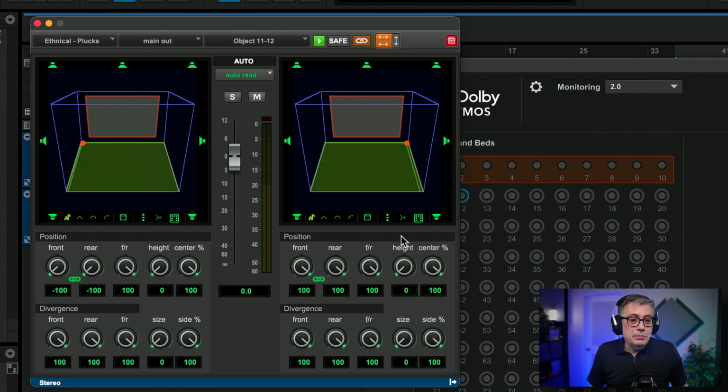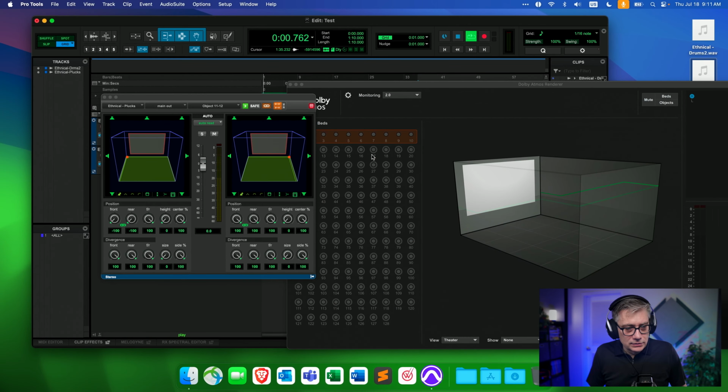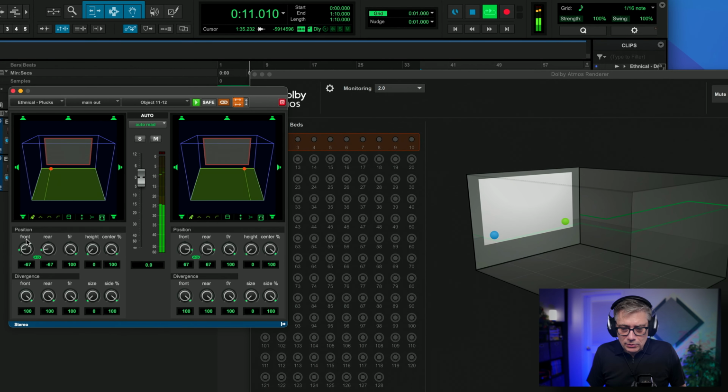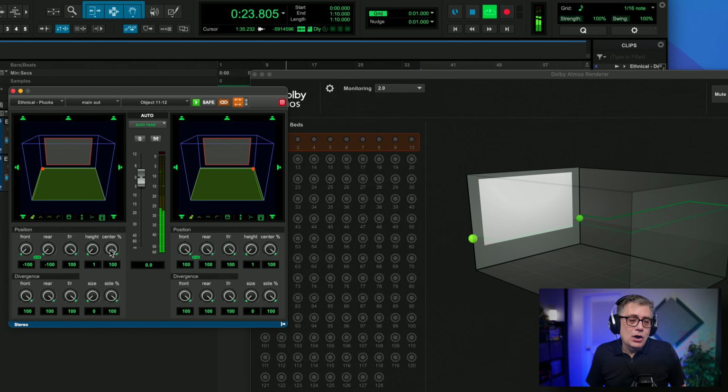Here we can do a couple of different things. In order to demonstrate what we can do, let me start the sound again. What we have here in the Dolby Atmos renderer, we see the two objects, left and right. Now we can move them in three-dimensional space, so we can move them closer, we can move them back, we can change the height. We can also select how much percentage of the signal we want in the center channel. That's actually something that I've not seen in other panners.